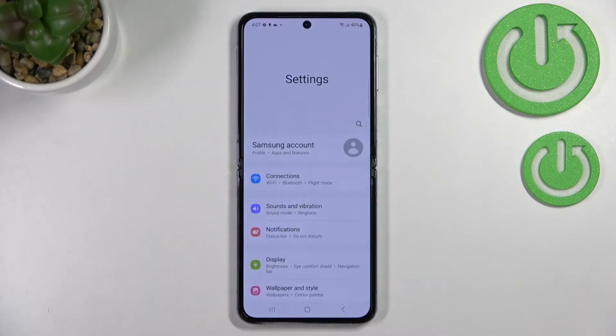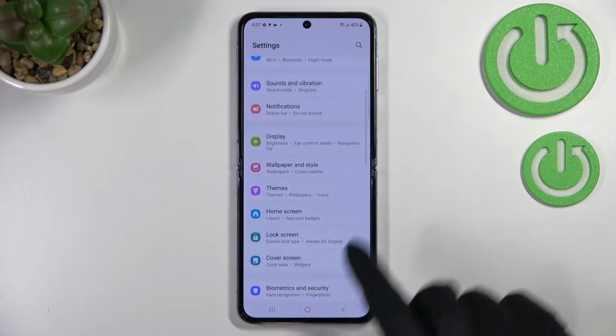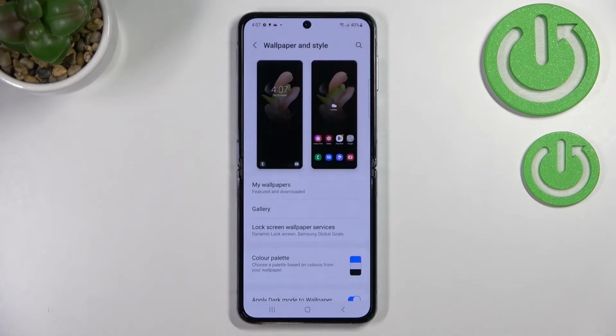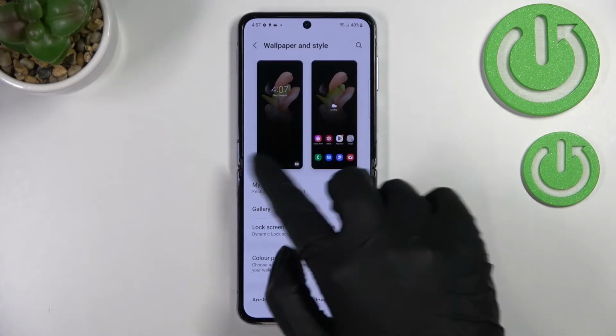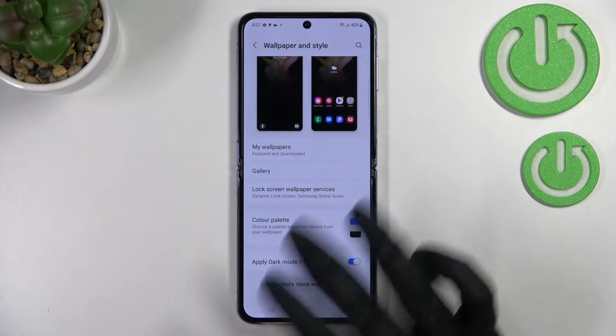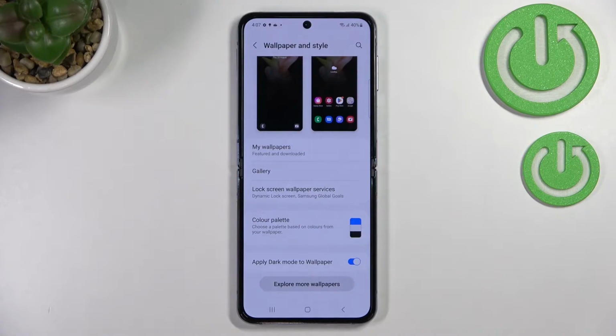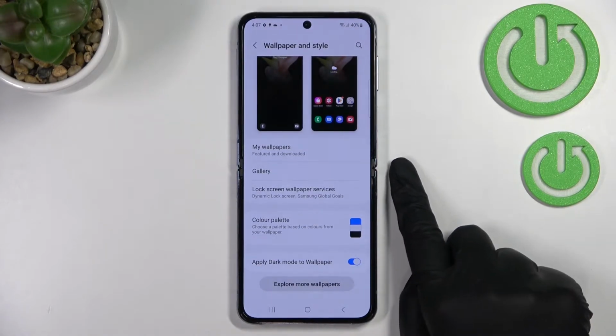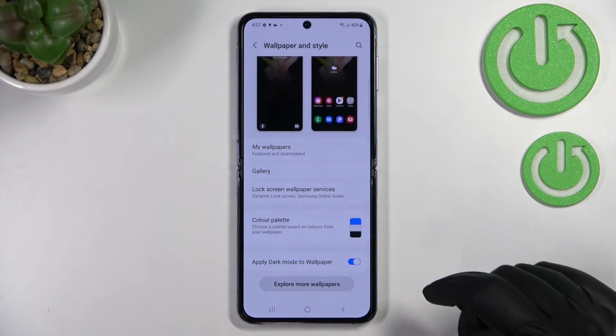So first of all, let's enter the settings and now let's scroll down just a little bit to find wallpaper and style. And as you can see right here, we've got the preview of the lock screen and home screen, and under it we've got some albums from which we can choose the wallpaper from. So we've got the option to pick it from My Wallpapers, and here we've got some pre-installed ones.